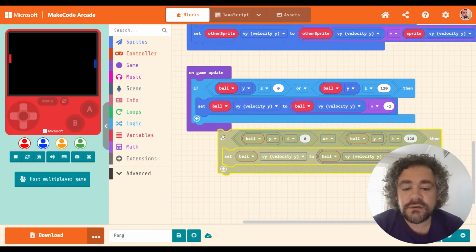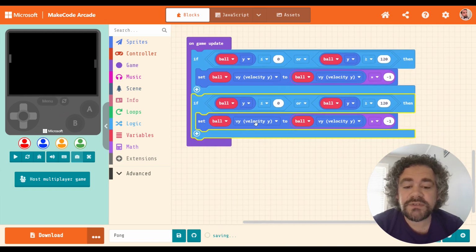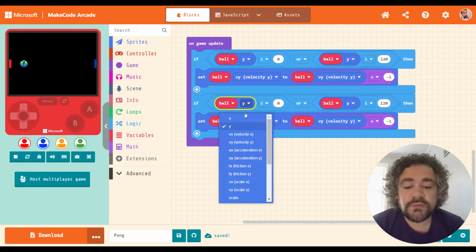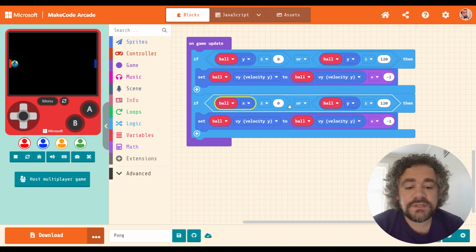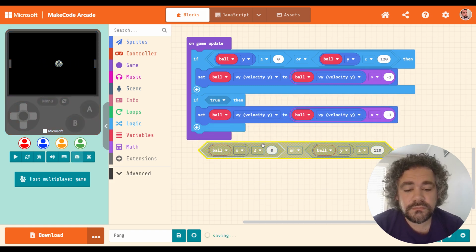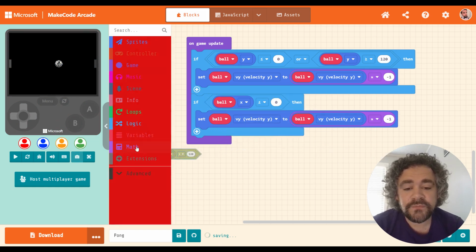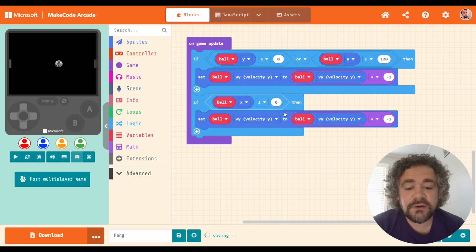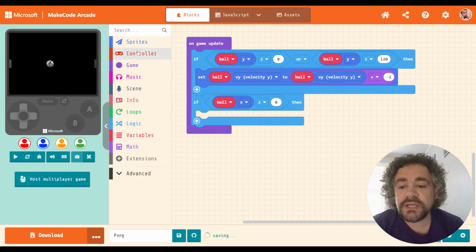We're going to need another thing that's checking for the X position and the Y position. When the ball's X is less than or equal to 0, which means it's going past the red player, when that happens, I'm not going to use the or anymore. I'm getting rid of the or. When the ball gets past the red player, when its X position is less than or equal to 0, player 2 should be getting a point.